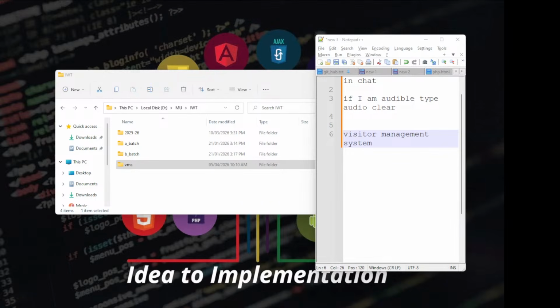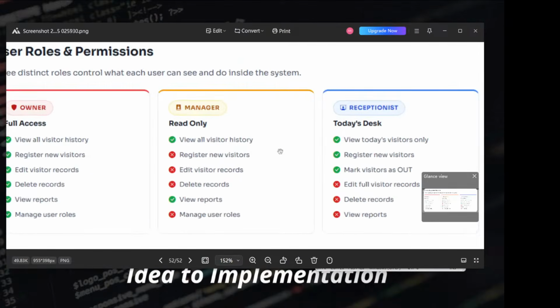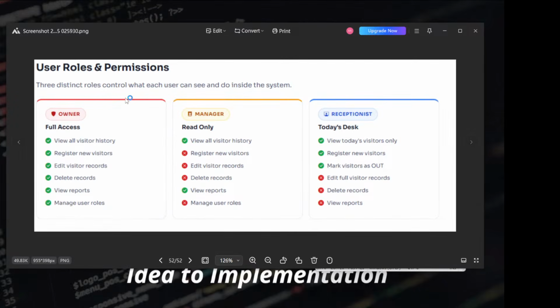That is known as role based management. So today we are going to introduce role based management. Mainly we have three roles: owner, manager, and receptionist. The owner, or the admin, has everything: new visitors, and based on those visitors we get the visits. Then we have the history of visits. We can register new visitors, delete records, do reports, and also manage the different types of users. So we can perform CRUD operations on a different level.